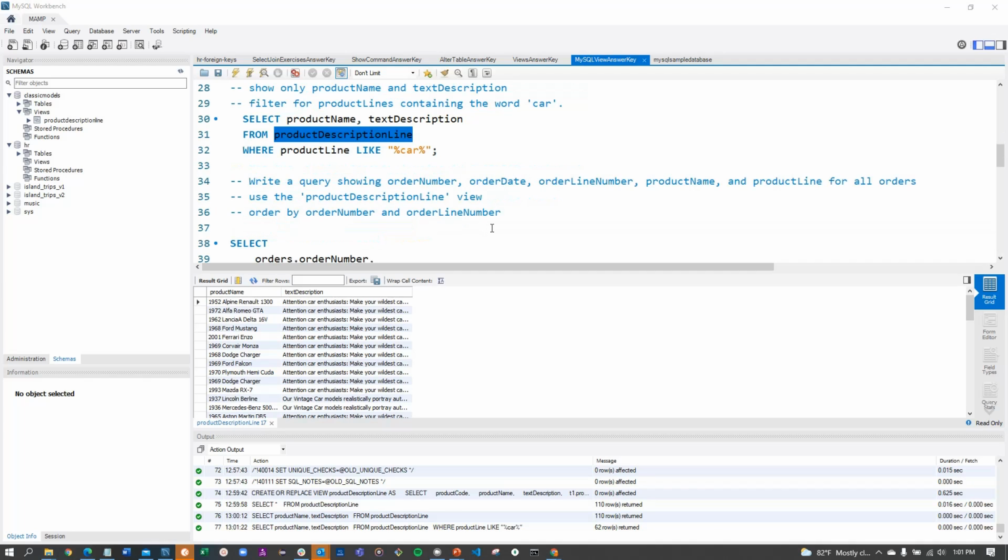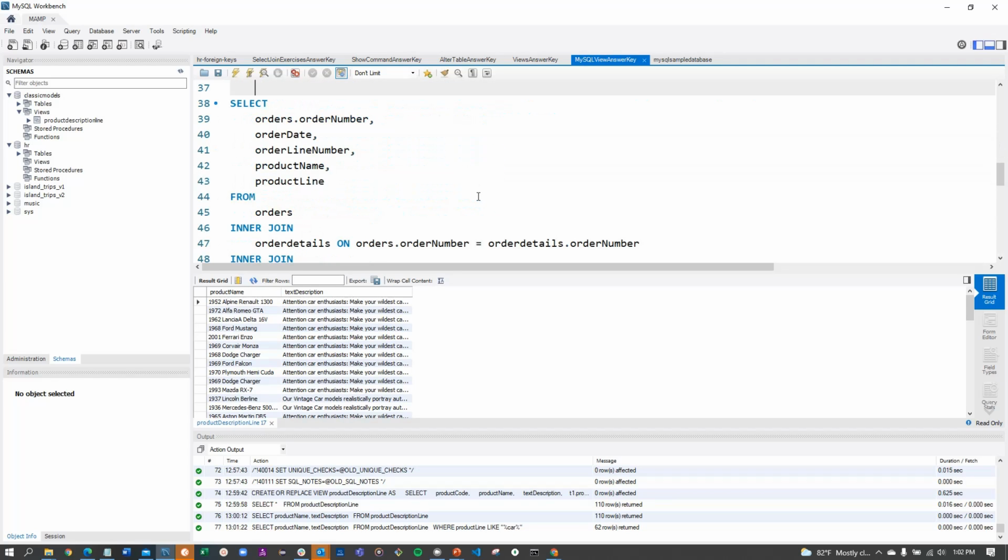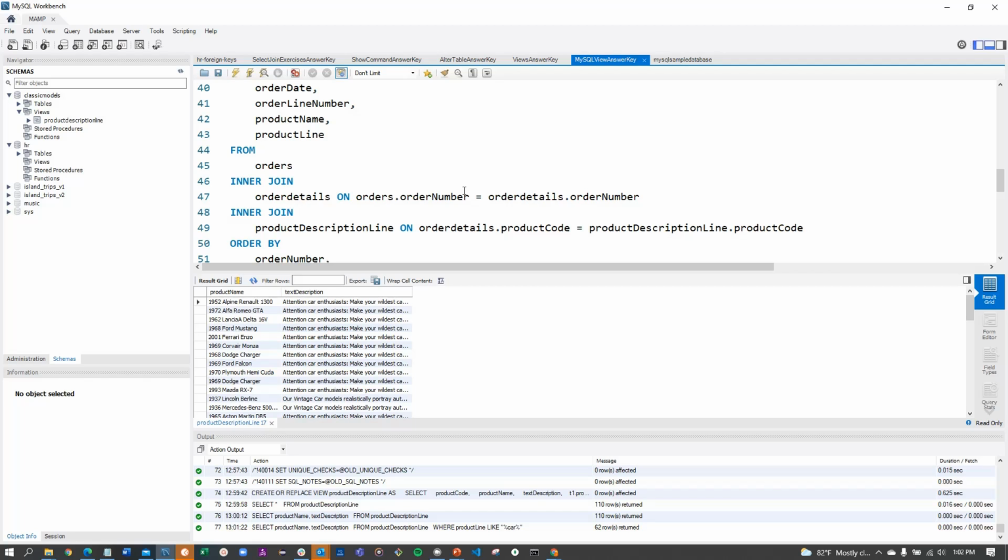So now for a more complex query, I'm going to do an inner join on it. Write a query showing order number, order date. So I'm going to get the order information now and the order line number. That comes from order. So order number and order date comes from the order table, whereas order line number comes from the orders details table, whereas the product line name and product line come from the product table and the product line table. So use product description line view for this join. So we still have to join the orders with the order details on the order number as before. And then we're going to join from the product line description view on the order details product code, product description line, product code.